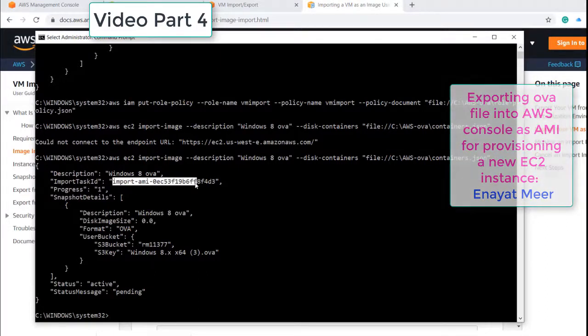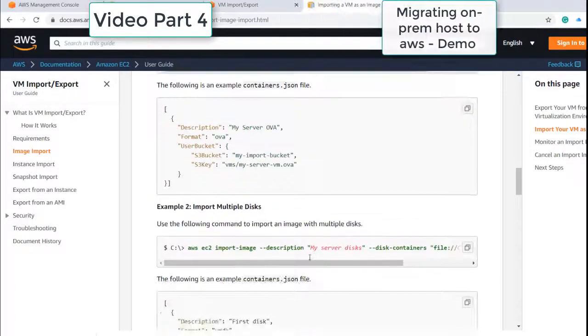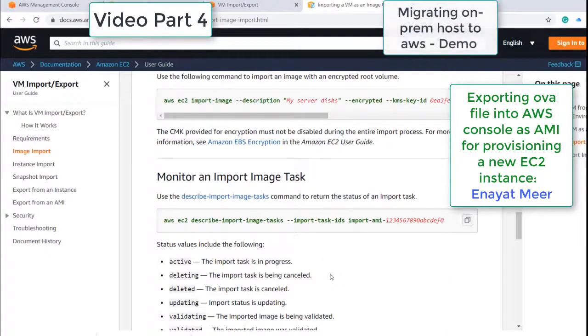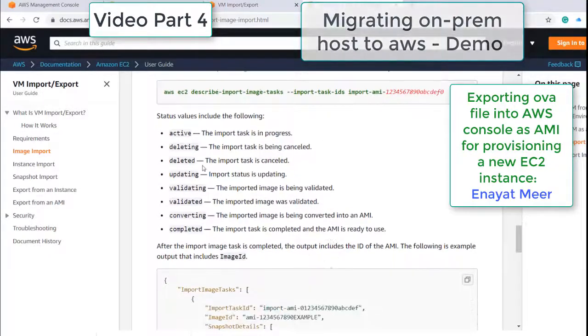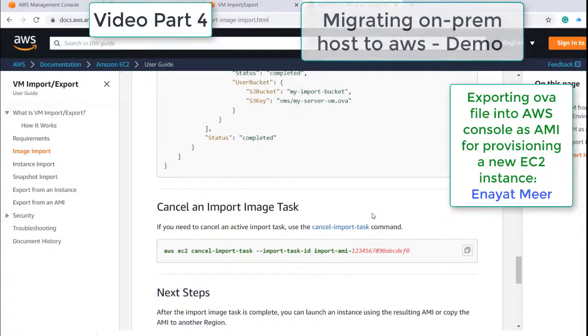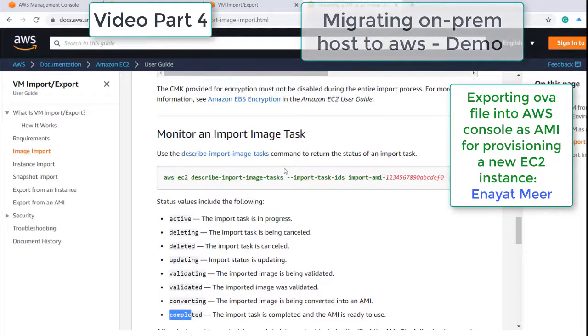This is our unique import AMI task ID. You are going to use this task ID when you monitor here. So you can monitor import tasks. This is a list of the stuff we are going through now. We are in the pending state right now. Then we are going to go through all of the other states and eventually go into the completed state. That is where we will be able to see our image.